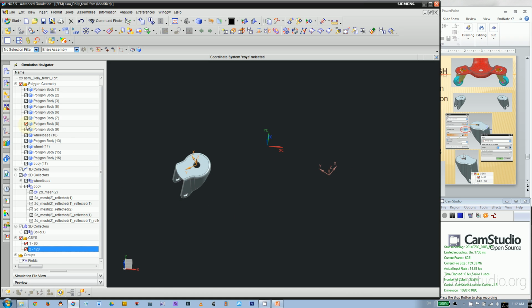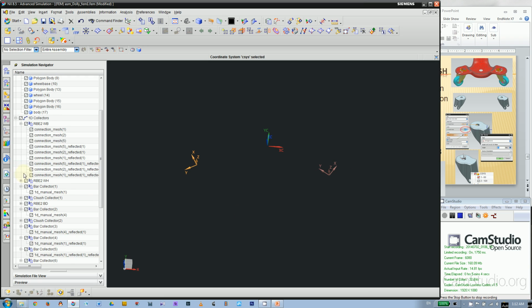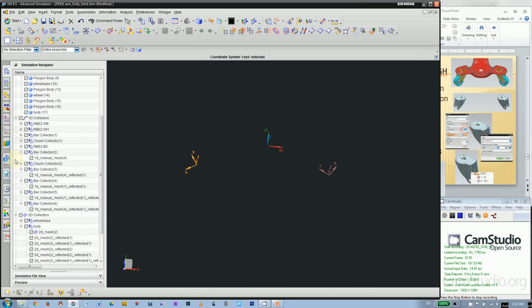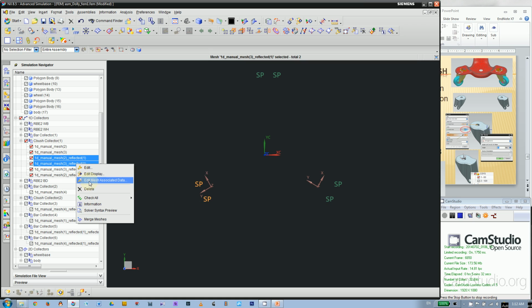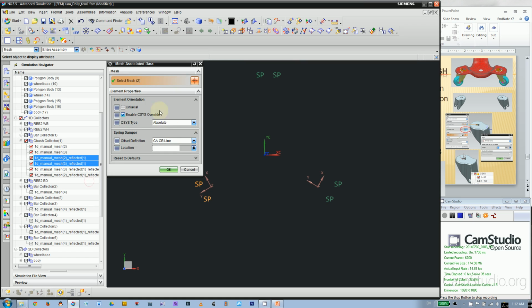Now we need to find the bushings. We needed to change the coordinate system, which is the first one. So that's in the first collector. The top two are the ones in the masked copy, and the middle two are for this 120 coordinate system. The bottom two are on the right side. So for the middle two, you're going to go to edit mesh associated data, and this is now on absolute.